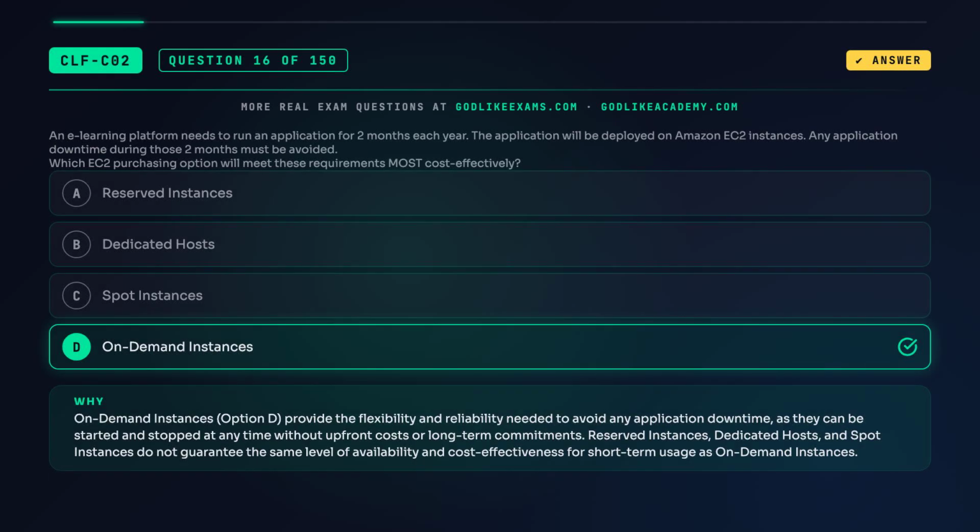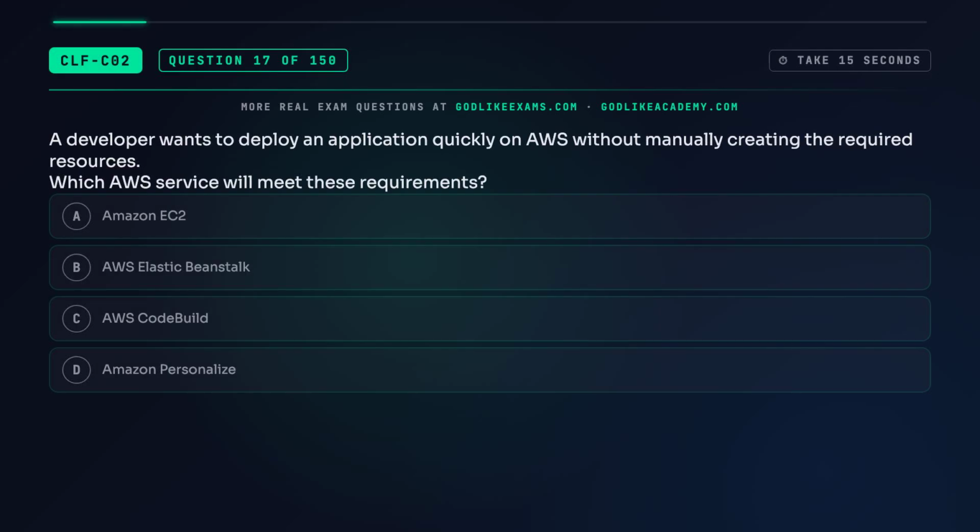The correct answer is D, on-demand instances. On-demand instances, option D, provide the flexibility and reliability needed to avoid any application downtime, as they can be started and stopped at any time without upfront costs or long-term commitments. Reserved instances, dedicated hosts, and spot instances do not guarantee the same level of availability and cost-effectiveness for short-term usage as on-demand instances.